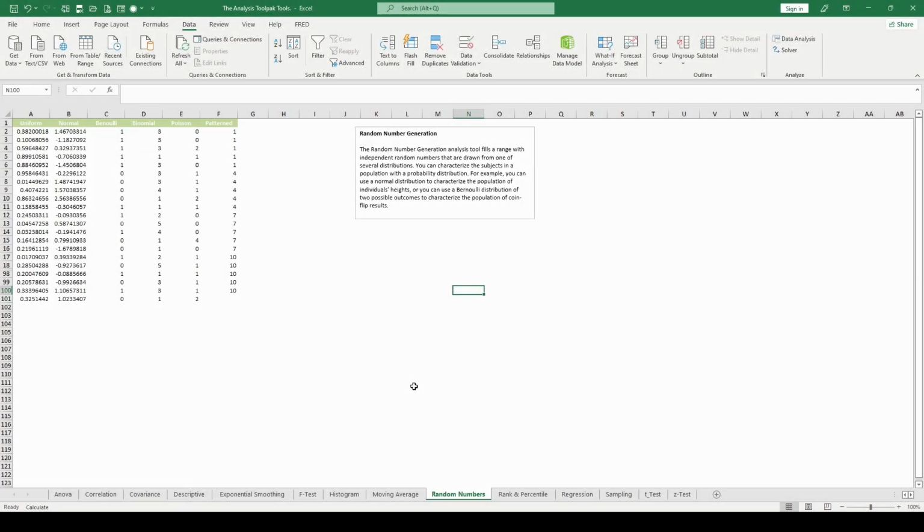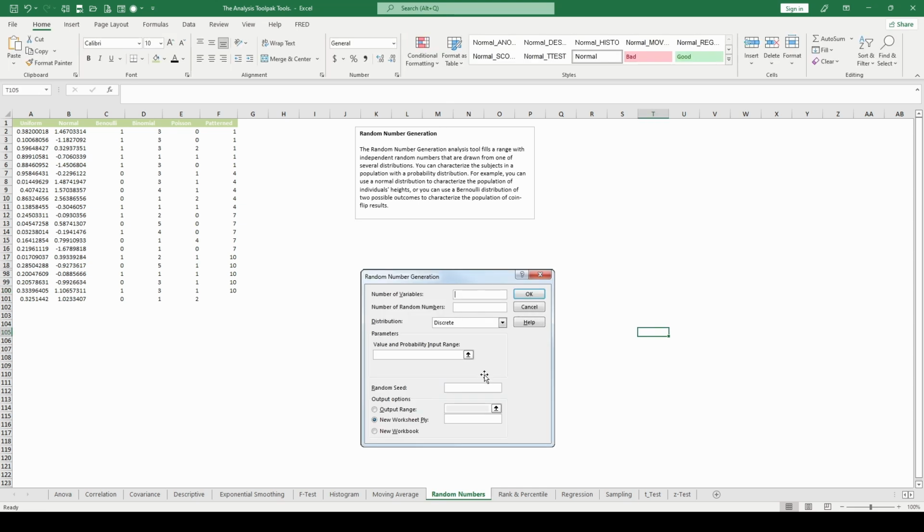Although Excel contains built-in functions to calculate random numbers, the random number generation tool is much more flexible because you can specify what type of distributions you want the random numbers to have. The example here shows the random number generation dialog box. The parameter section varies depending on the type of distributions that you select.